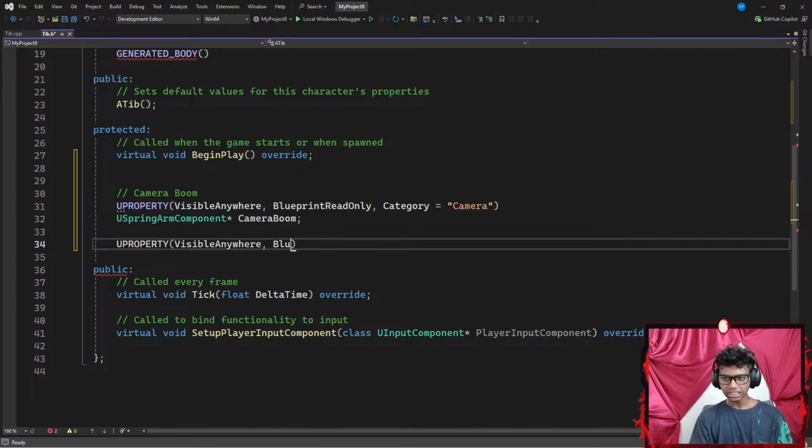I want my property to be blueprint read only. My blueprint is only going to be able to read this, not edit it. And then I'm going to create a category, which is going to be equal to camera again.